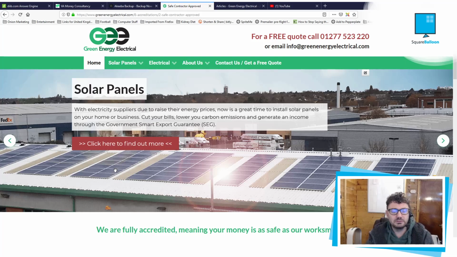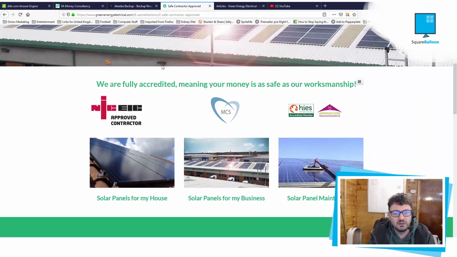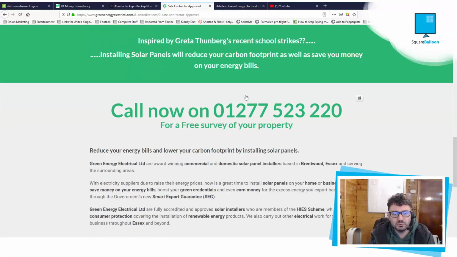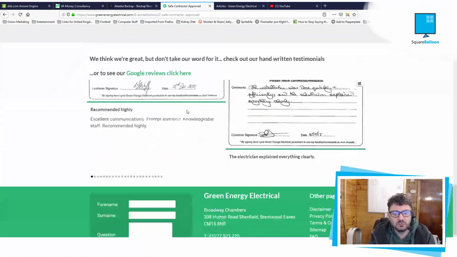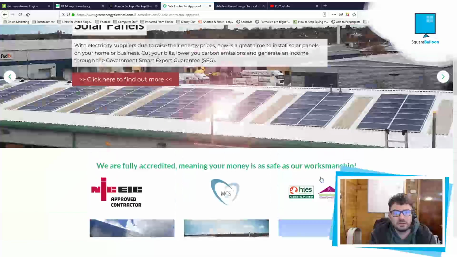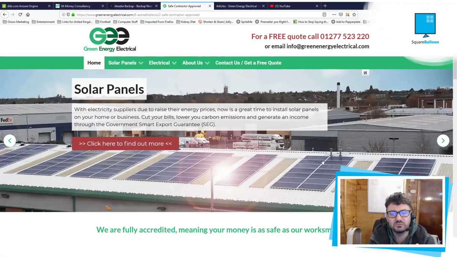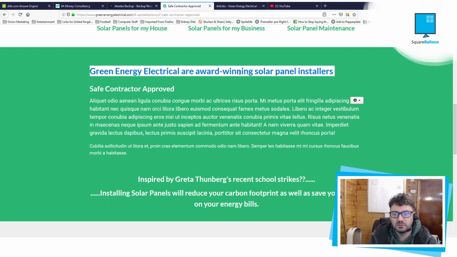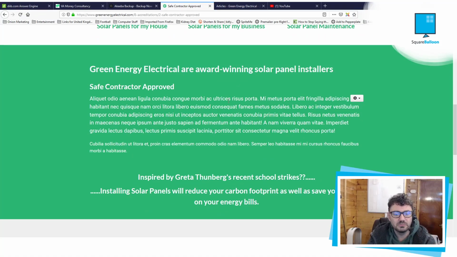So here we have the page. I'll just show you it so you can understand that there's a section at the top, looks like a slider, some logos and some pictures, some text, a bit more text, a phone number, some more text, some testimonials, and then there's a footer with contact form and some stuff like that. So that's great, but it's really hard for the client to say, is this going to be called solar panels, this page, or this is up the top here, it's called safe contractor approved. Is that what it's called, or is it green energy award-winning solar panel installers? What is this page going to be called?